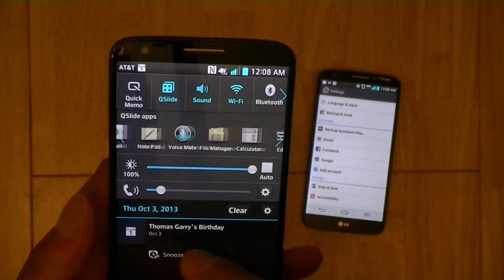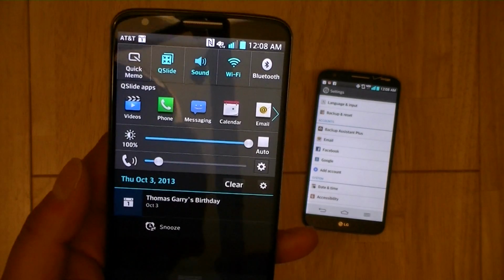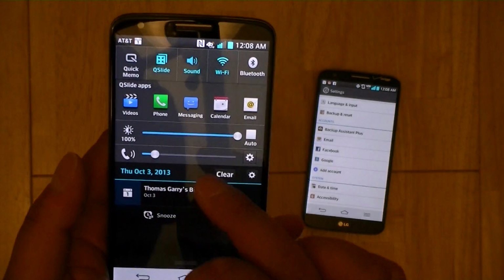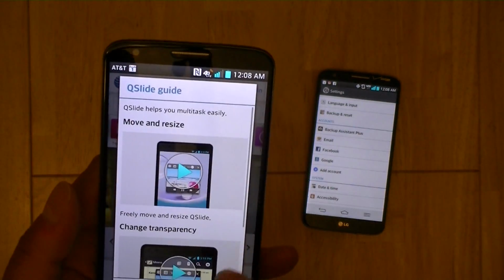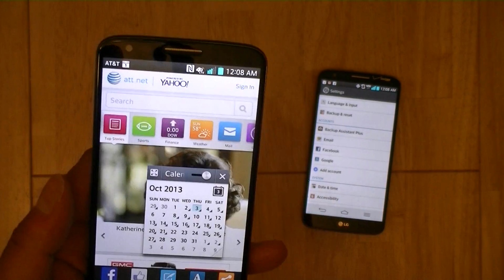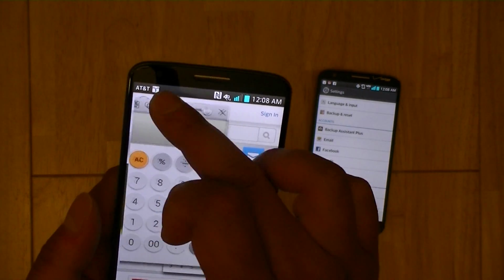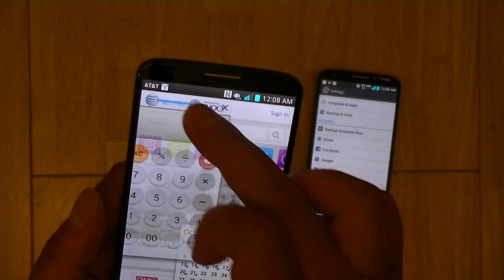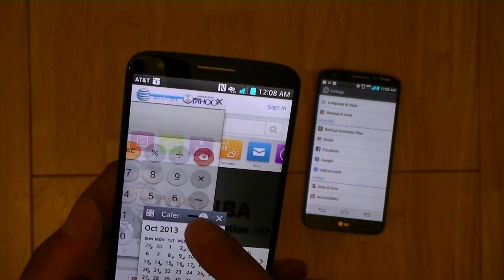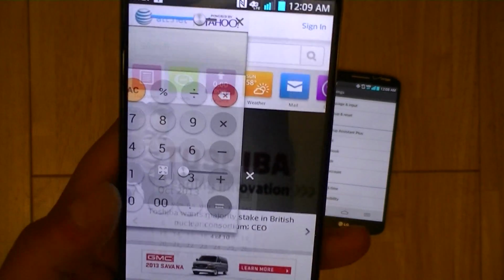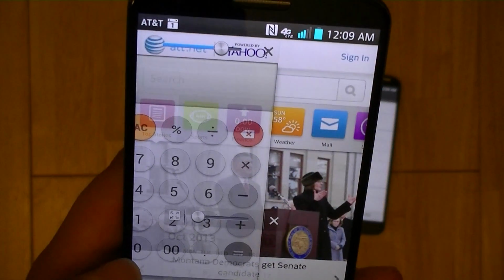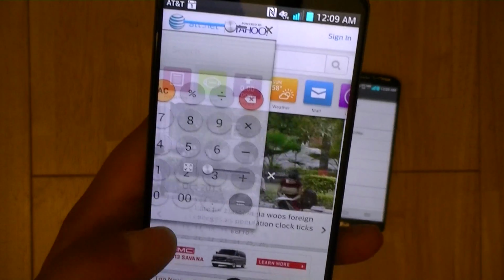You can only have 2 QSlide apps running at the same time in addition to a full screen app. So I'm going to launch the browser here on the bottom. And then I'm going to try and launch two apps. So let's do the calendar, and I might want to do a calculator on top. And the nice part is that you can make it more transparent if you want. So the apps can still continue to run and it's not going to bother you. So here I have the calendar app on the bottom, and you can barely tell that it's existing. It's sort of like a minimized feature, but it's just more transparent this way.